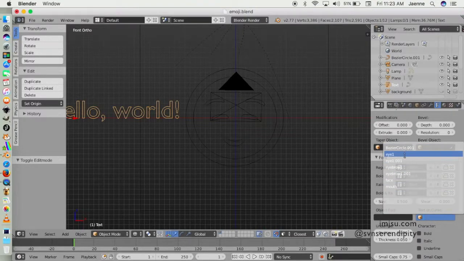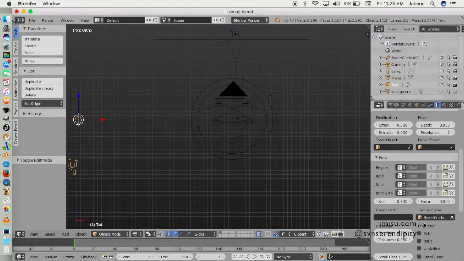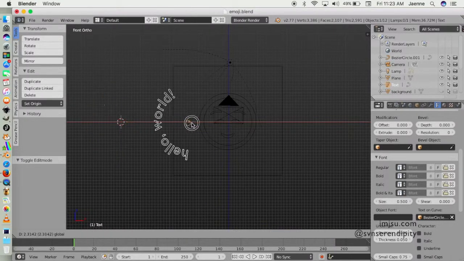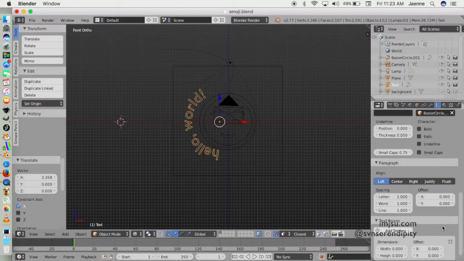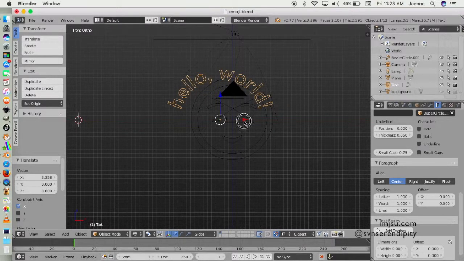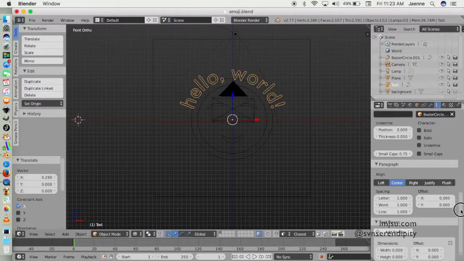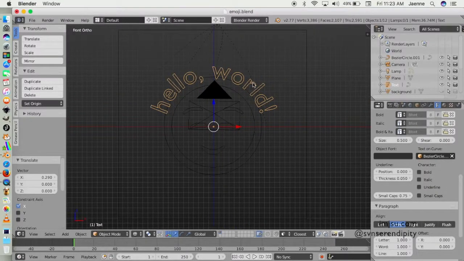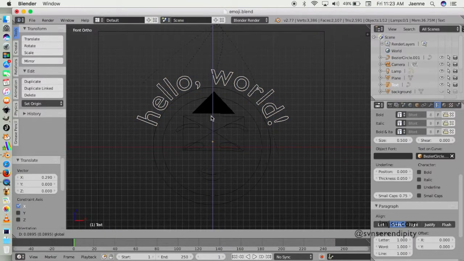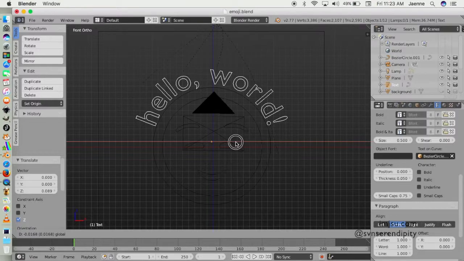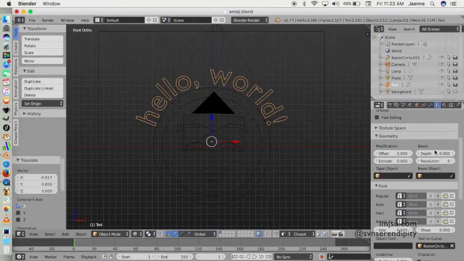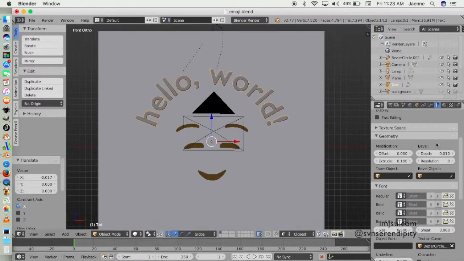So choose bezier circle. Now we will add it on the center like that. And add some extrude, maybe one. If you want to have a bevel effect, you can also add some bevel effect like this.